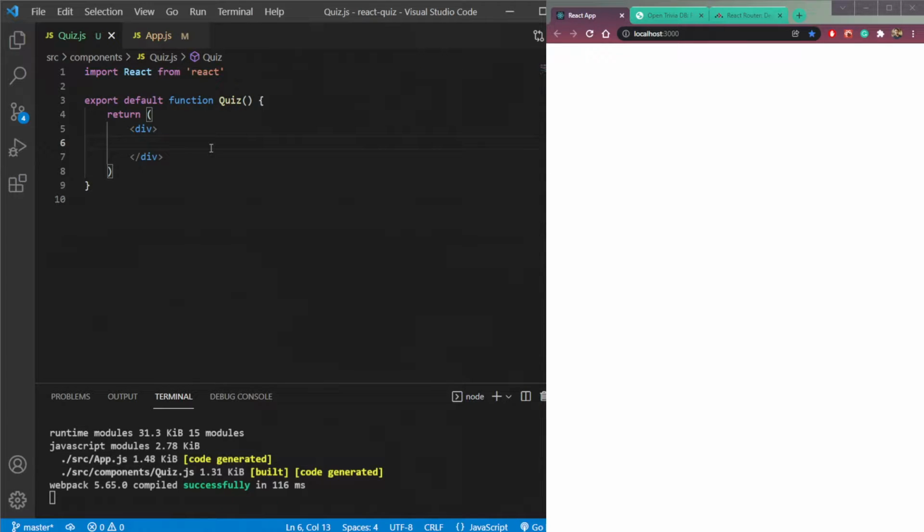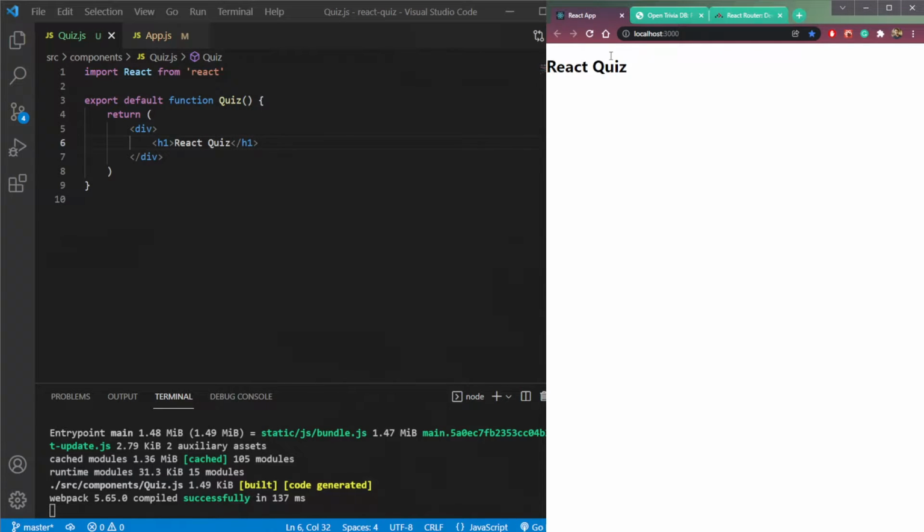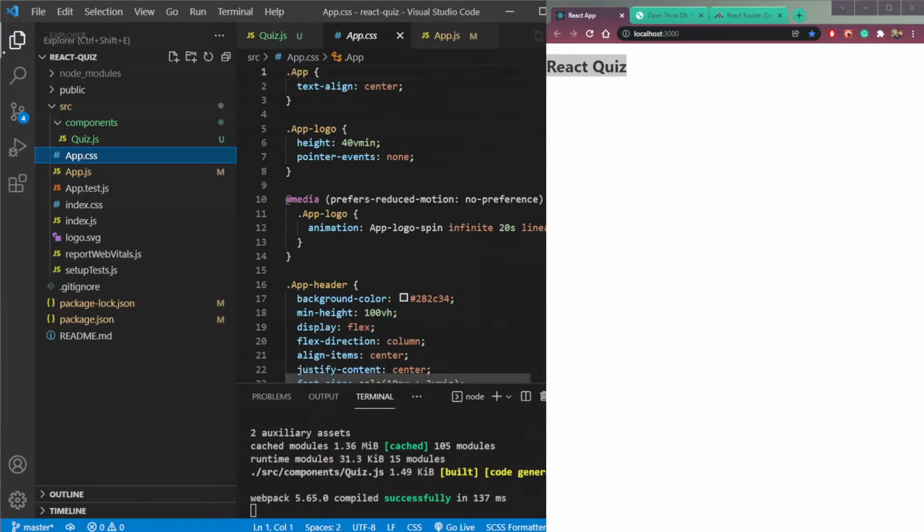Then let's give it a title. What should be the title? Let's say React quiz. Let's wrap it into H1, which is a heading tag H1. Save it, and we are getting this output here, which is called React quiz.